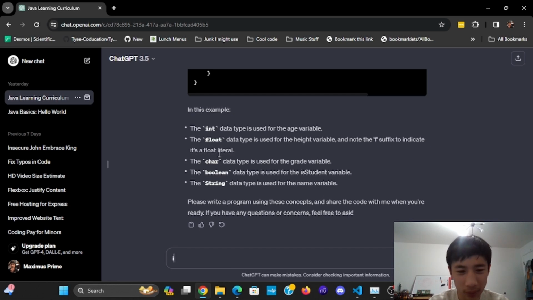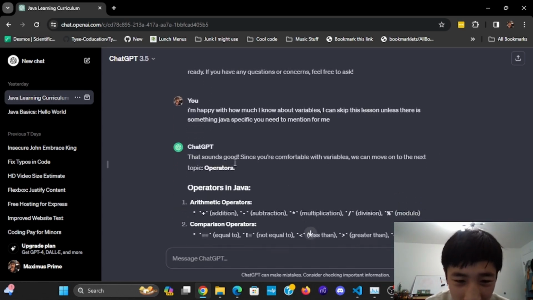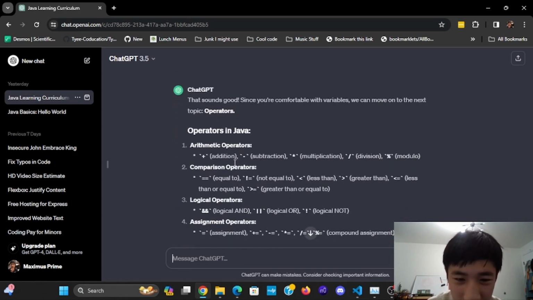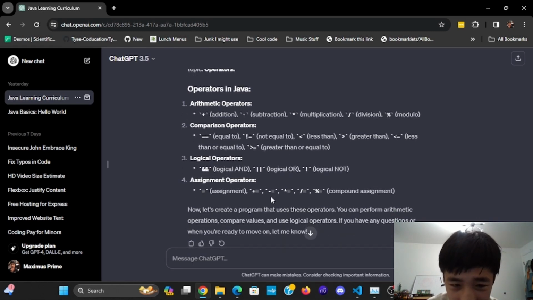I'll tell it, I'm happy with how much I know about variables. I can skip this lesson unless there is something Java specific you need to mention for me. That sounds good. Operators. Okay. Arithmetic operators: plus, minus, times, division, mod. Okay. Equals equals, not equals, less than, greater than, less than or equal to, greater than or equal to, and, or. Okay, this is all basically the same as JavaScript.